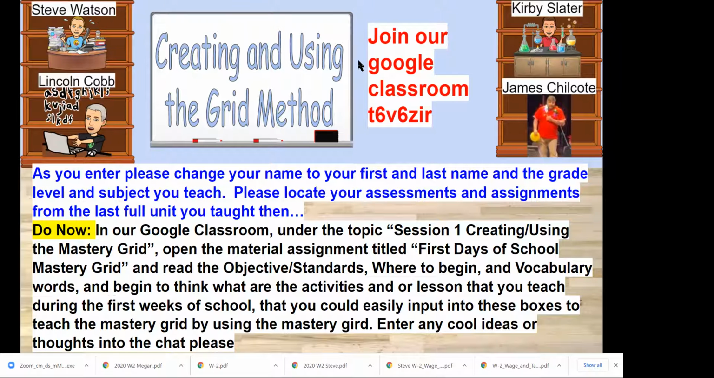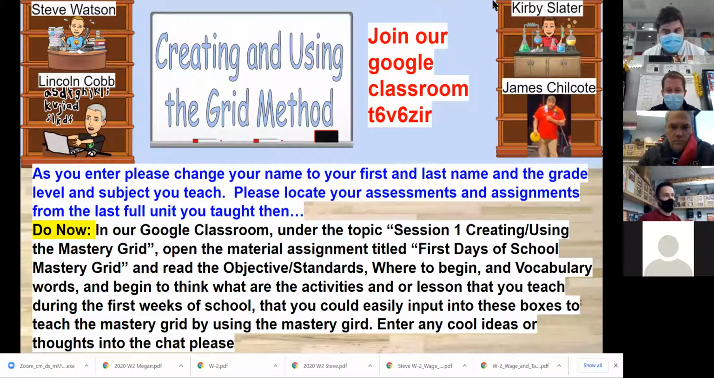And this was the mastery grid that we used to teach the mastery grid through the mastery grid. Just as all of your first days of school assignments, we just copied and pasted those in there. So if you could look at that and kind of think of what activities you do at the beginning of the year, and think of how easily they could just be inserted into each of the cells per level, and share any cool ideas that you think of as you're looking at the First Days of School Mastery Grid, which is in our Google Classroom.